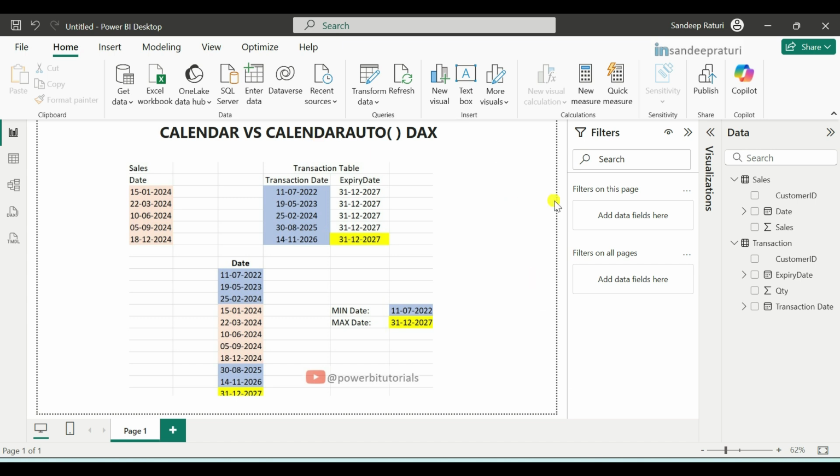Now let's understand the data first. As you can see, I have two tables with multiple date columns. For example, in the sales table, we have date columns and in the transaction table, there are multiple date columns such as expiry date and transaction date. Now I will show you the data.